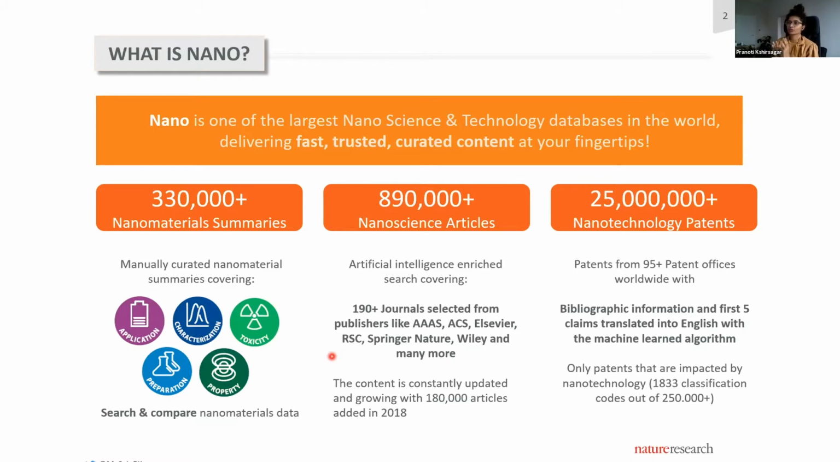Now to the content. So the nanomaterial summaries. This is basically everything about a nanomaterial or a nano device that has been reported in papers and patents, such as how to synthesize it, how to characterize it, what the biological effects of it are, what the applications are. Everything that has been reported about a nanomaterial is extracted manually by our team of more than 70 people who read these papers and patents, take out this information, and put it in the system. I'll show you how it looks when we go to the platform itself.